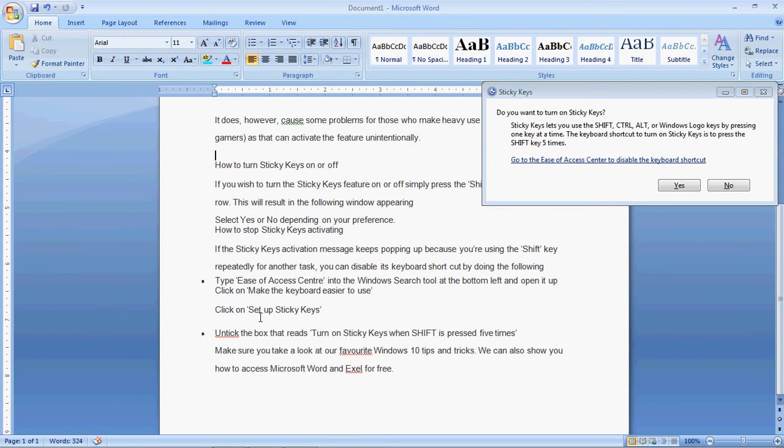Click on Set up Sticky Keys. Untick the box that reads Turn on Sticky Keys when Shift is pressed 5 times.